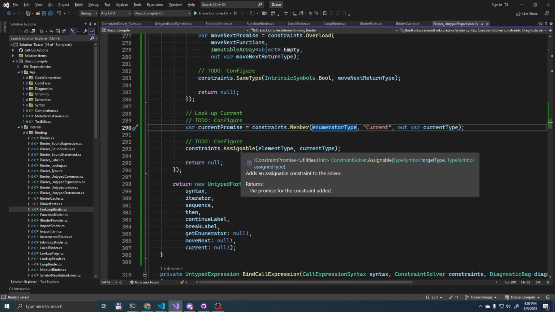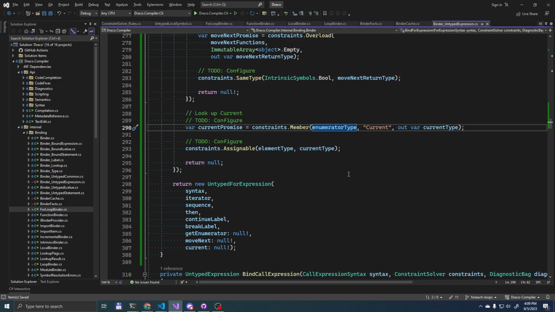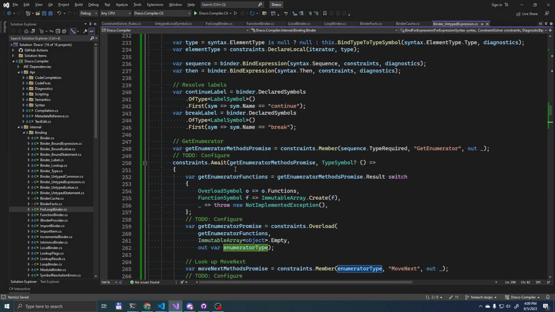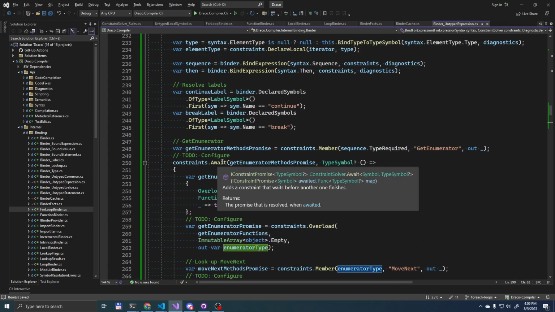And okay, we don't store the result of this assignable constraint. If this fails, we will just get an error, but we don't really care about it. Sometimes it aids in overload resolution and such when we know that something is assignable to something else. So now the question is, how do we propagate all this out from an await constraint?